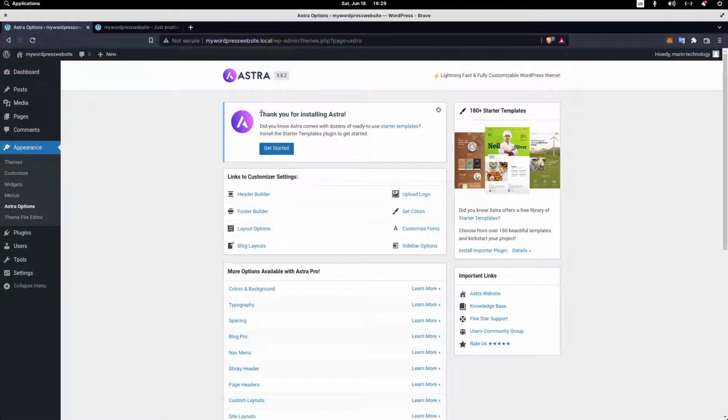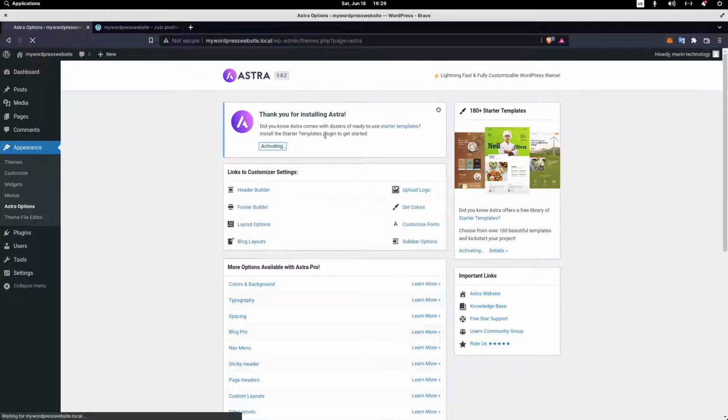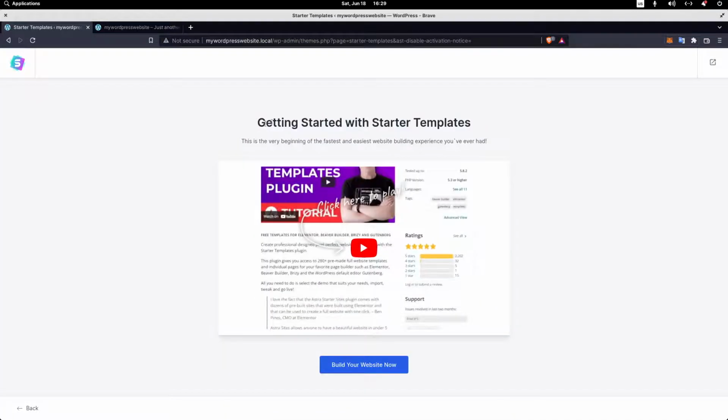A really cool thing that Astra provides is that it has some automated starter templates which help you with the website creation. As you can see, it says thank you for installing Astra. Did you know Astra comes with dozens of ready-to-use starter templates? Install the starter templates plugin to get started. So we click on get started and it automatically downloads the starter templates plugin. This plugin is going to help us create the first page of our website without actually needing to customize it from scratch. The plugin has just been downloaded.